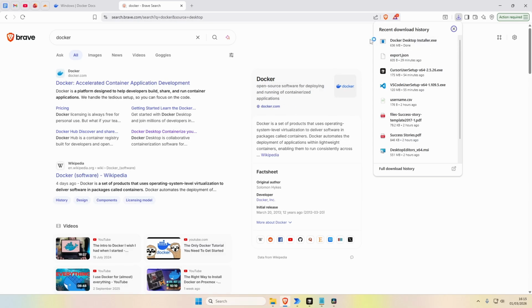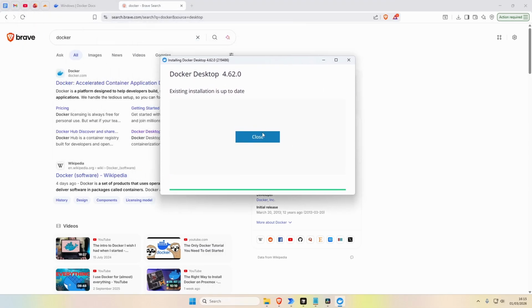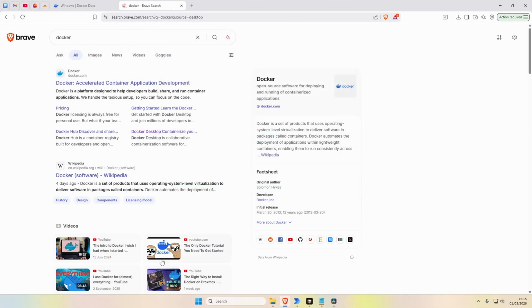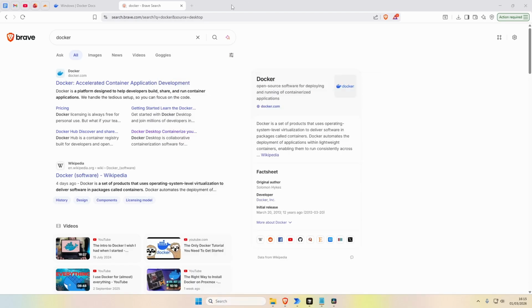So I thought, why not make a video? And yeah, it's called virtualization. So you also have to enable your BIOS for virtualization. You see here, existing installation is up to date because I have installed Docker Desktop already. So let's open it and see how it goes.